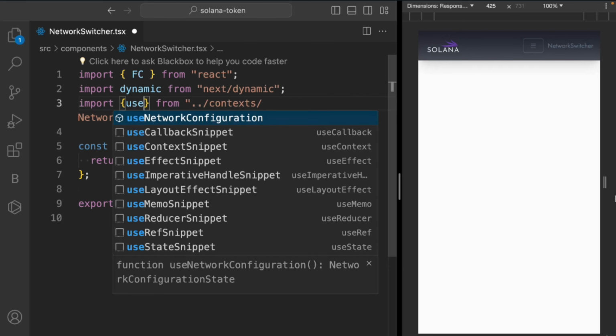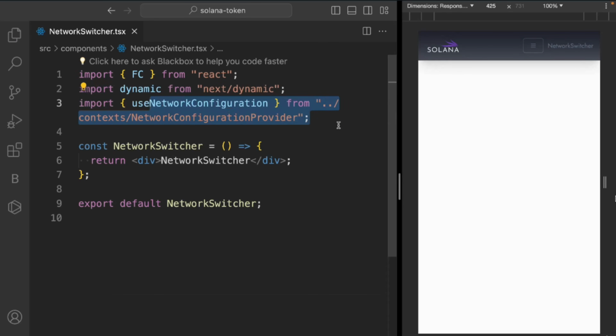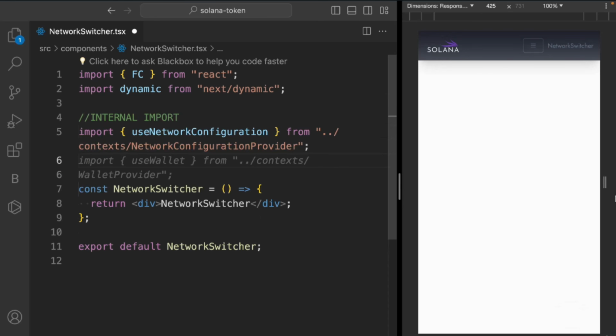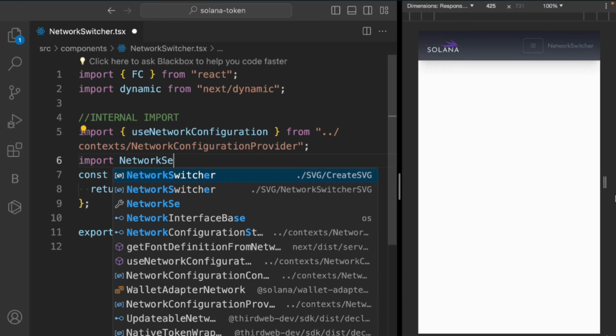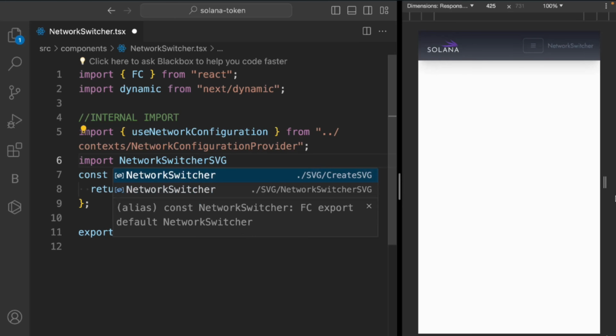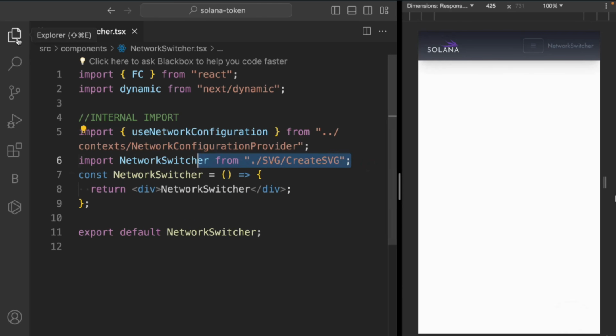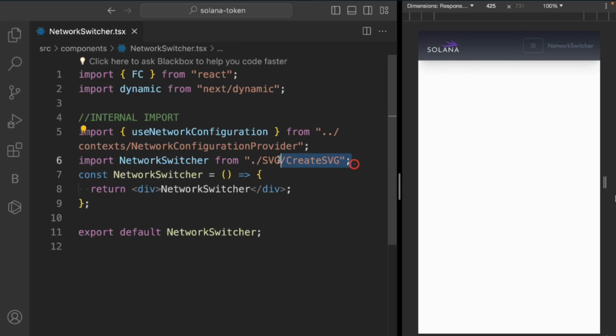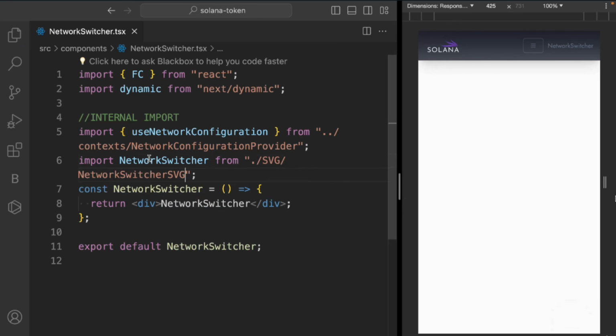In that we have to simply receive our use network configuration. Now we have to do the internal import, simply cut this and paste here. Now we can come back here, we have to say import, we'll say network switch svg. We have to literally get our icon, so svg, which is coming from the svg folder. So if you open this one and go to the svg, that's what we are importing. So let's import this one. Instead of create, we have to get this network switch svg, and that's what we are importing.